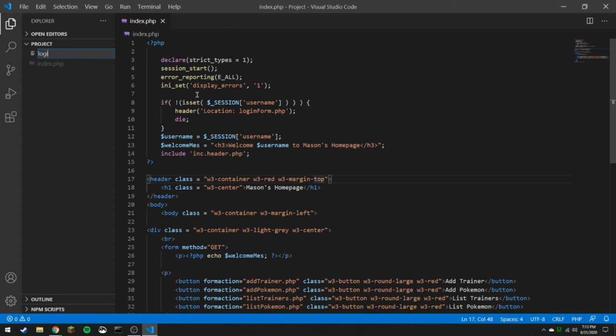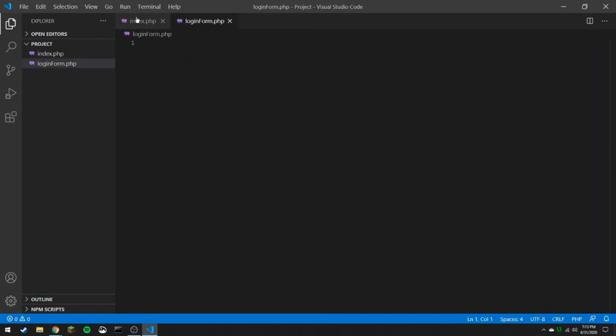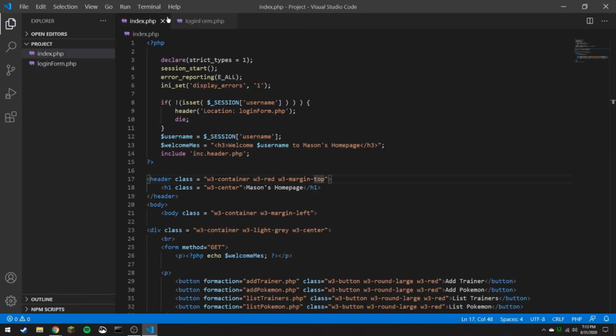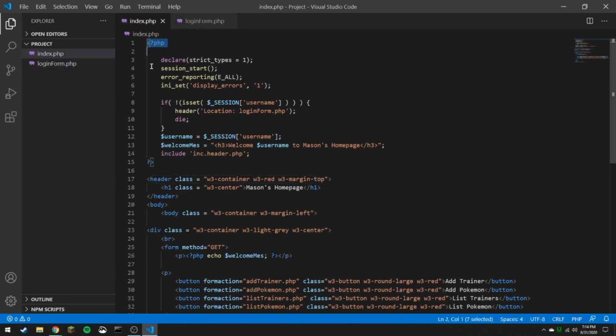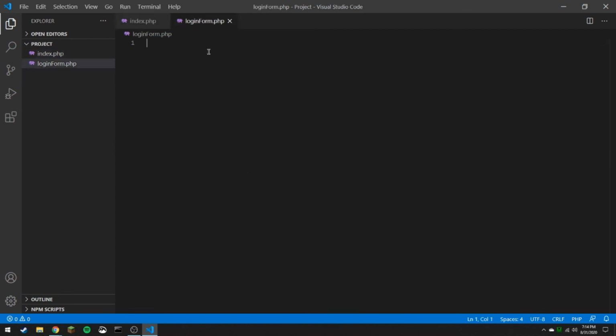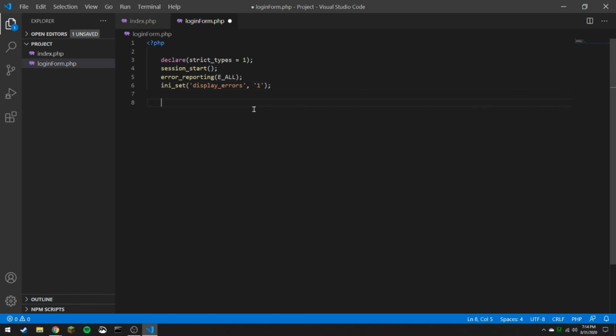So now login form.php, enter. Okay, what are we at? It's only been about 15 minutes. Okay, we can do this. So now the login form right here. Okay. Well, this is a bit difficult. So, first things first, we're going to copy this right here. Control C. Control V. Okay.